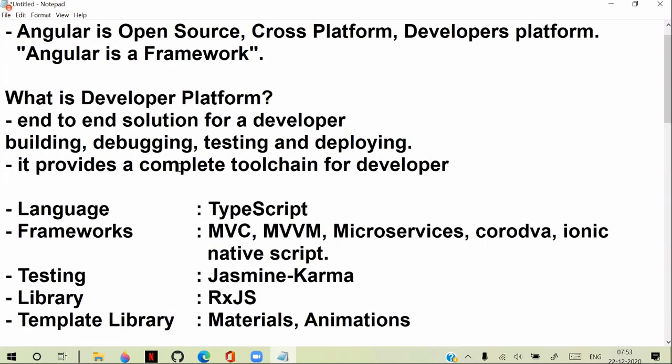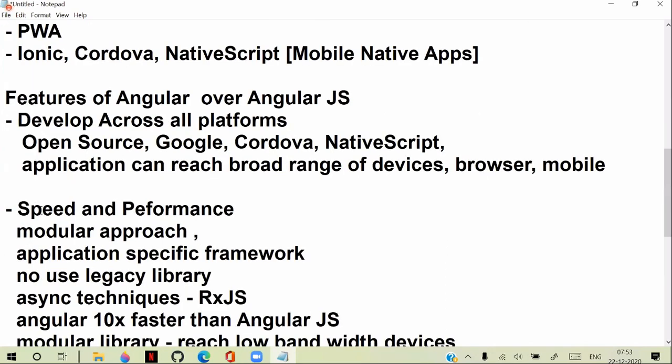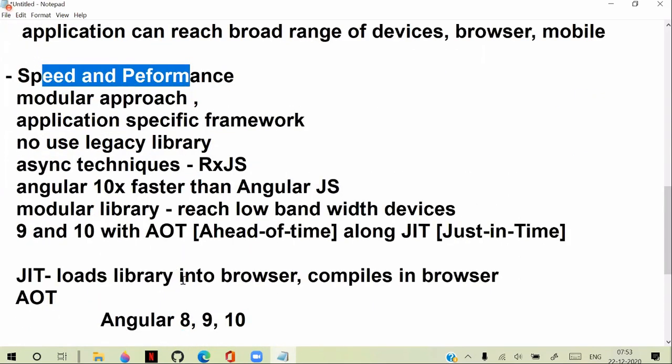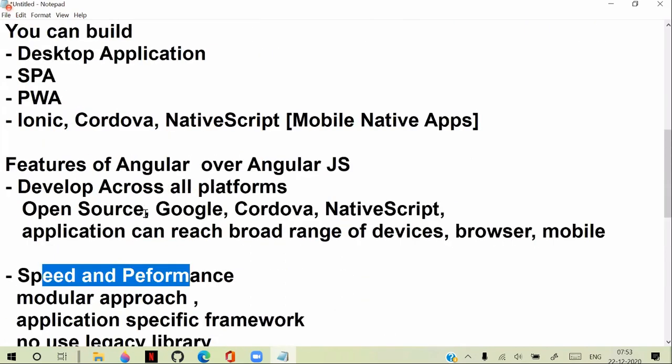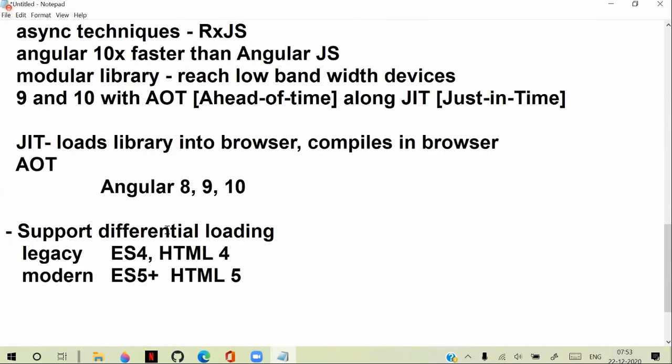The main features of this technology are the ability to build applications across all platforms, the ability to improve the speed and performance of applications, and the ability to reach a broad range of devices, from mobile to browser, everywhere. These are the major features. Under that, I told you many points: how it is cross-platform, how it has speed and performance, how it can reach a broad range of devices, and how it can reduce compatibility issues. These are the major features.